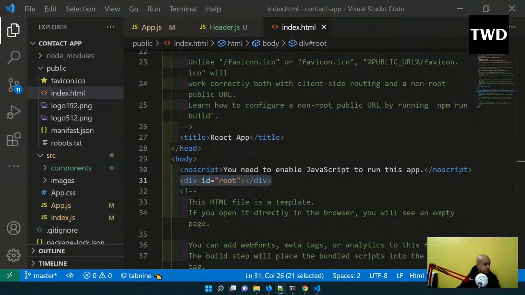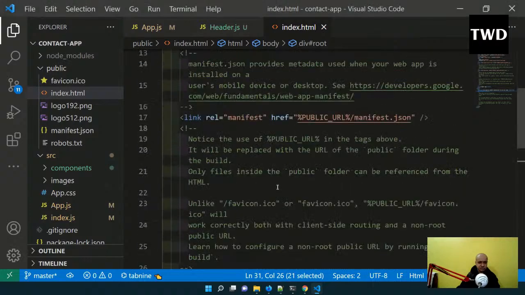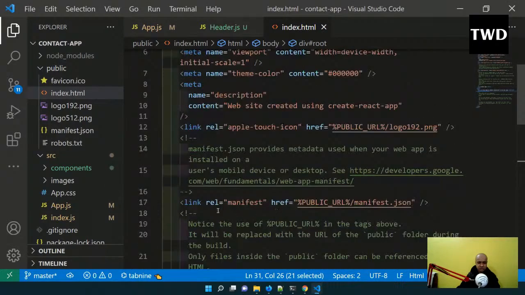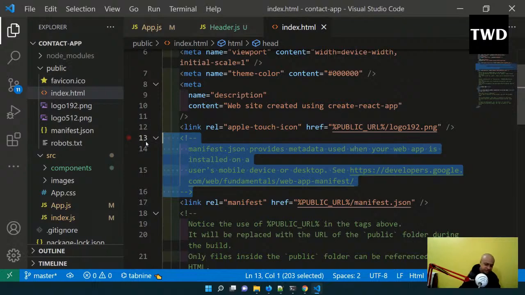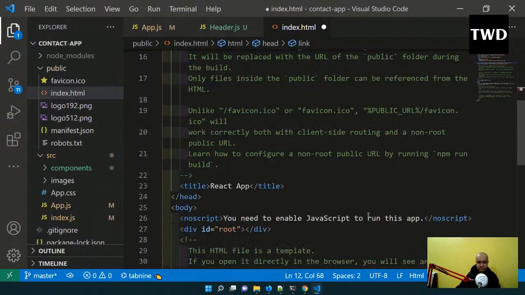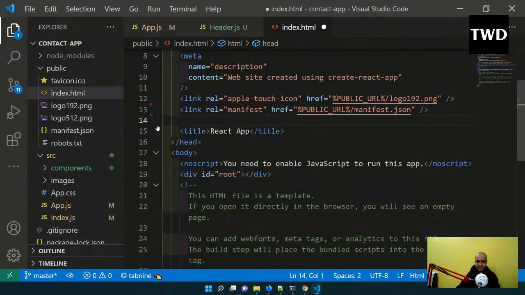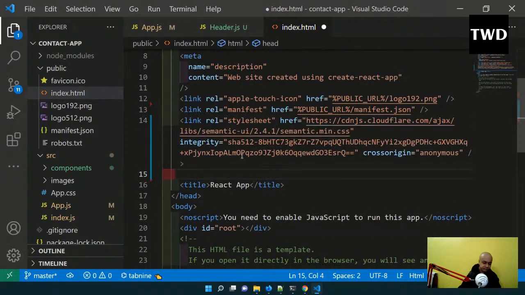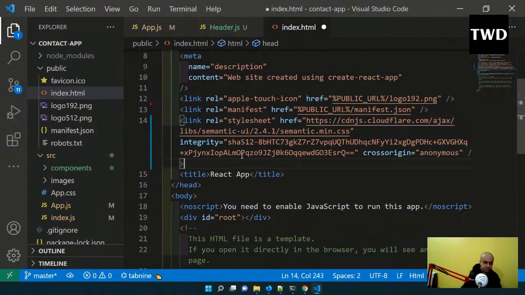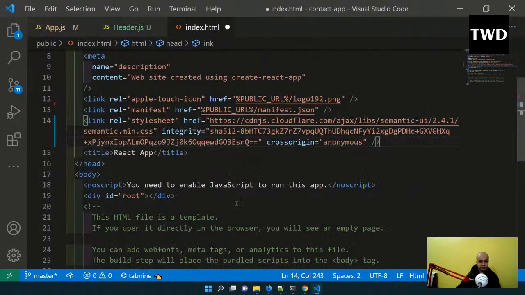I'll come here in index.html, and this you can get from the CDN also. There are too many things here. All these comments we don't require, remove them. And let me remove this also. So this is just a link tag, the link for this style sheet. Okay, save it and it will be saved.